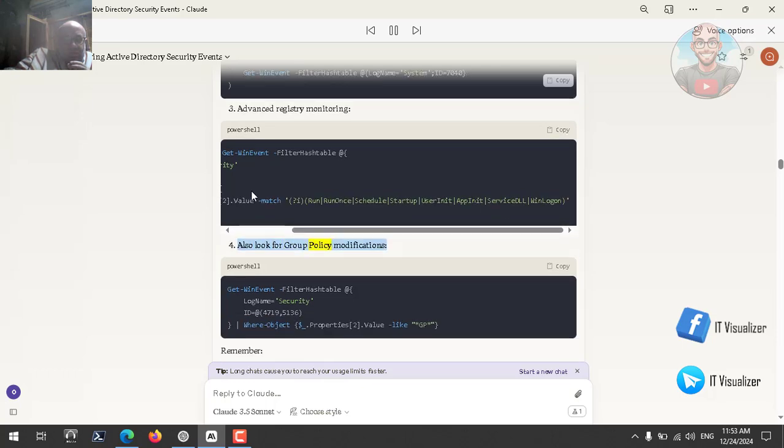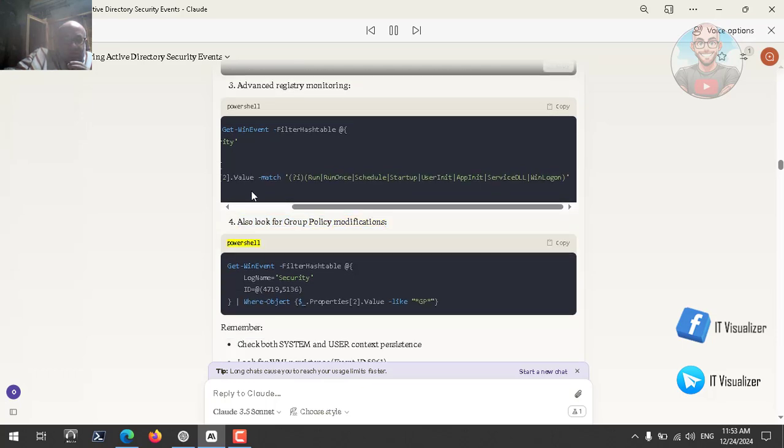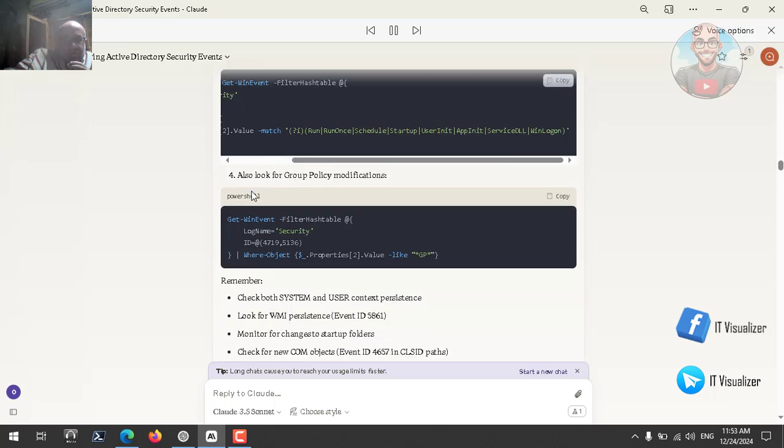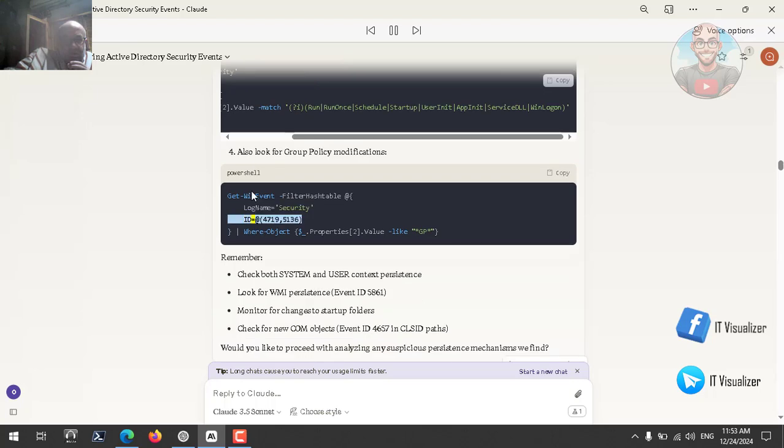Also look for group policy modifications. PowerShell: Get-WinEvent -FilterHashtable @{LogName='Security'; ID=4719,5136} | Where-Object {$_.Properties[2].Value -like '*GP*'}.